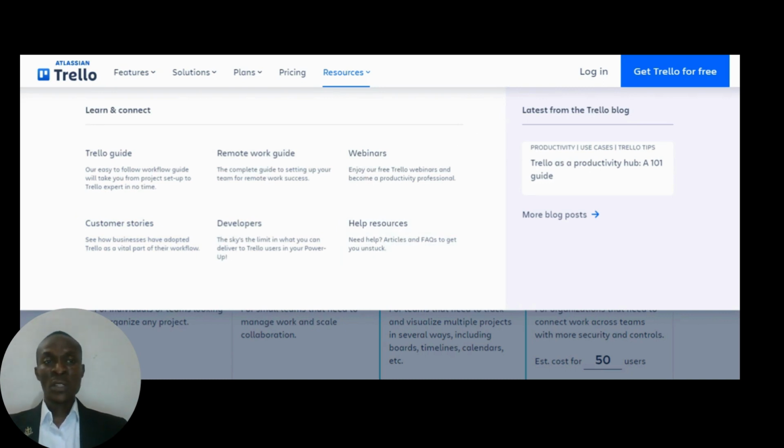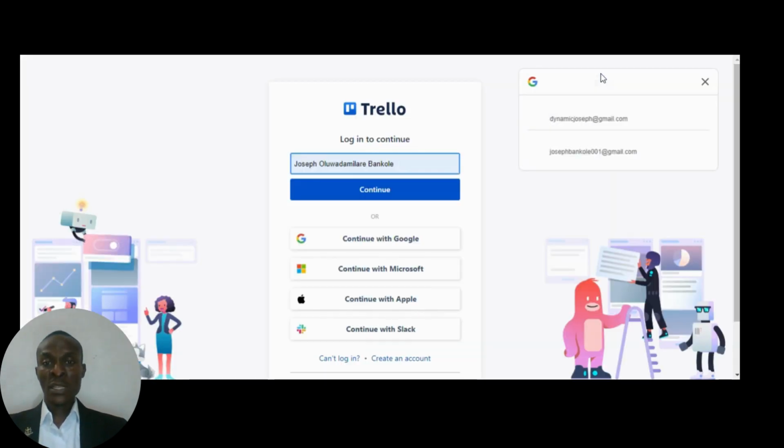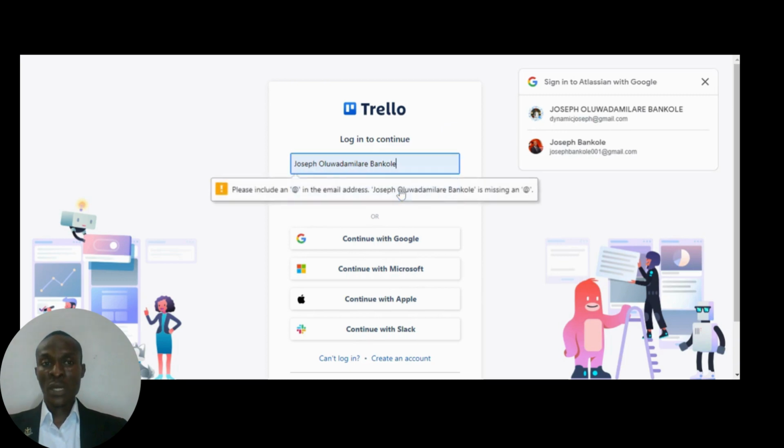Now that you've seen all this, the next thing we need to do is to log in and start making use of our Trello. I'm an existing user, so I'm just going to log into my account. So this is my account, okay? I'm going to log into my account. So this is my personal account. I'm going to just do the login.